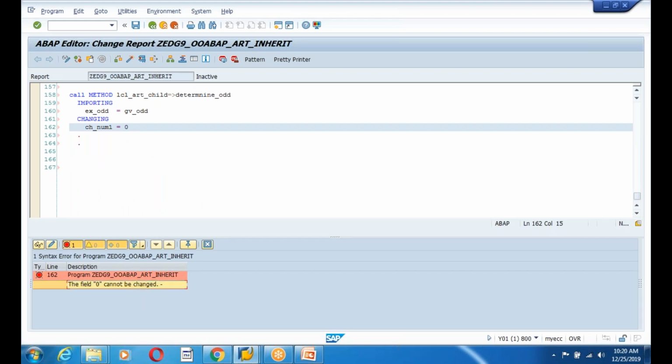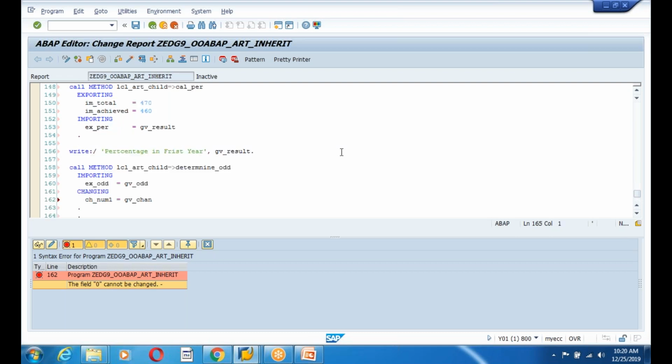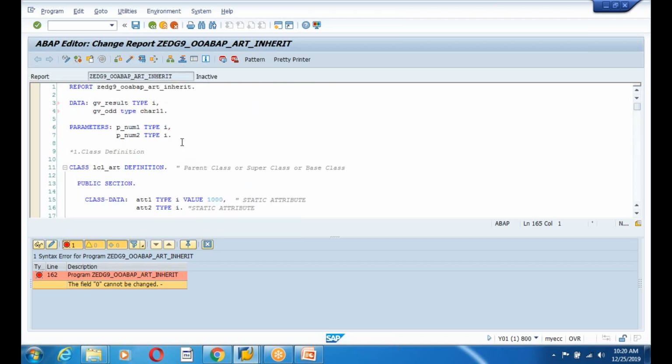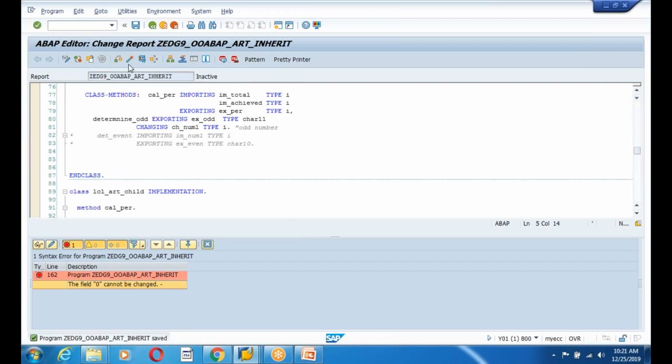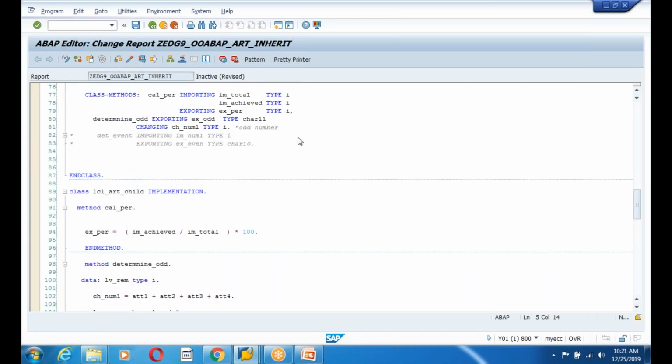Okay, the changing value which I need to give is also a GV variable, because you are doing some change, you need to pass some value, right? So my value is GV_CHANGE. Whenever it is a changing parameter, you should not hard code, because you are changing the value, so where will you store that value? So it's type integer. Do the syntax check. No syntax errors. Activate.